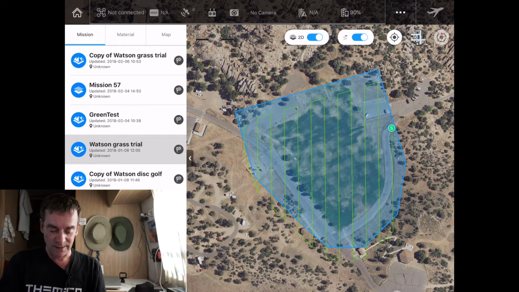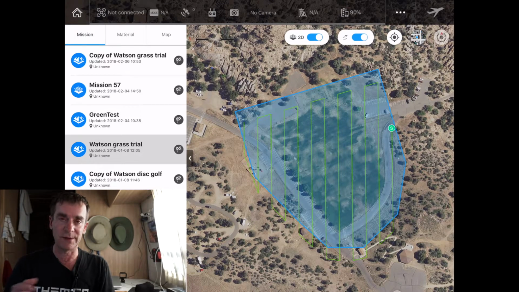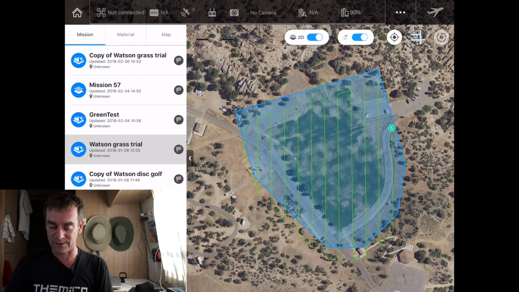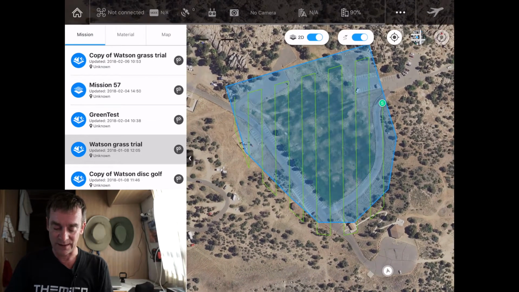Yesterday, Greg and I talked, and we've got a presentation coming up, so we wanted to show this off and show the differences in that green grassy area. So you can see on this little map, I've got the green grassy area here. And this mission was flown January 8th.